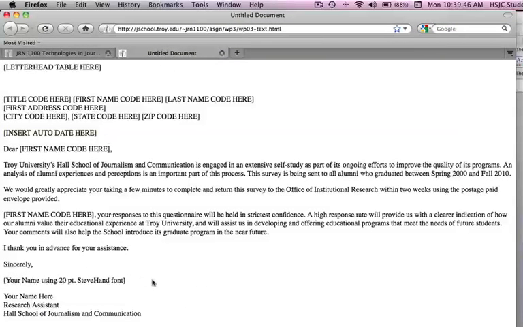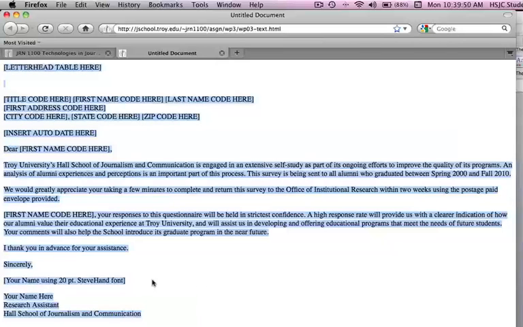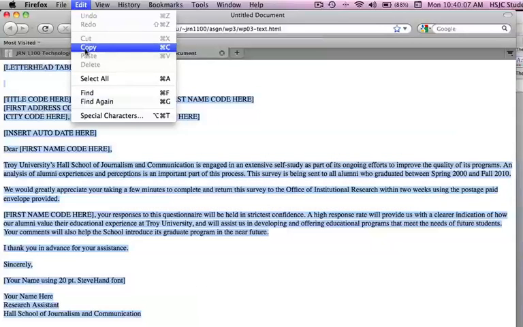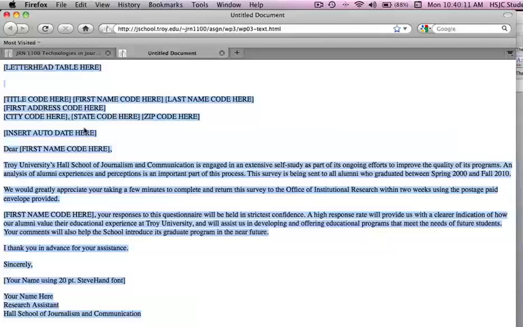I'm going to do a Command A to select all the text, and Command C to copy all the text. We could have done that by simply going up to Edit and saying select all, then Edit and the copy command. Either way, we're going to copy all the text that is inside that box.